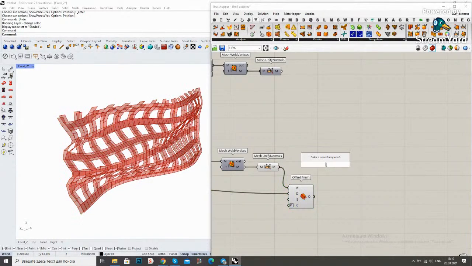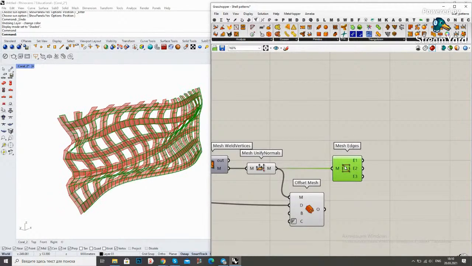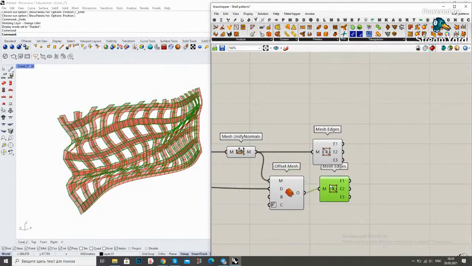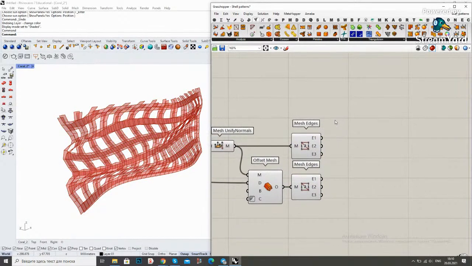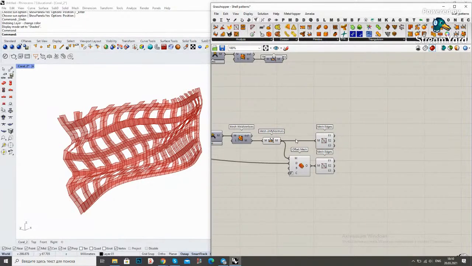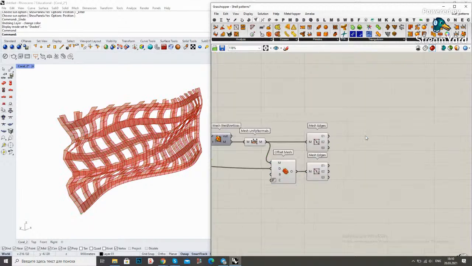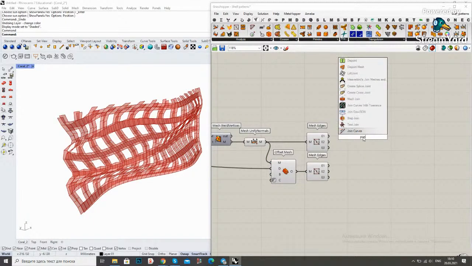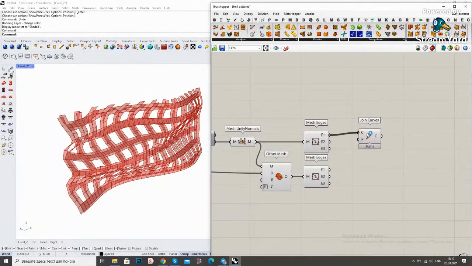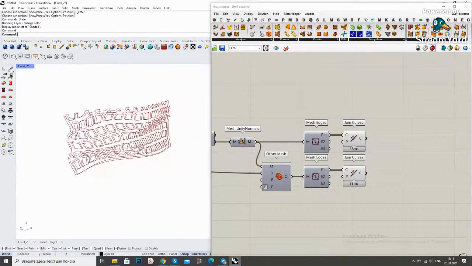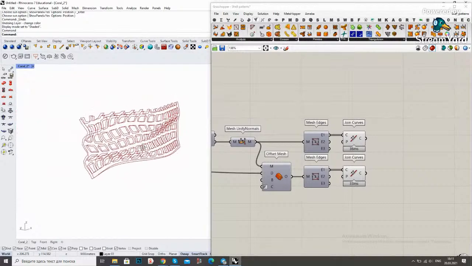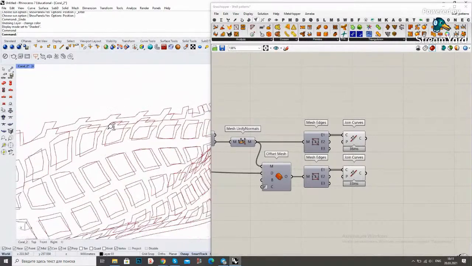And now we are interested particularly in mesh edges and particularly in naked edges, because naked edges are those that we are going to use to build these bridges. So let's put mesh edges for this mesh and mesh edges for this mesh. And after that, we have to join them. We have to use the join curves component for E1 and for E1 here as well. Let's hide this all, and let's see what we get here. This actually looks like a very good base for our bridges.